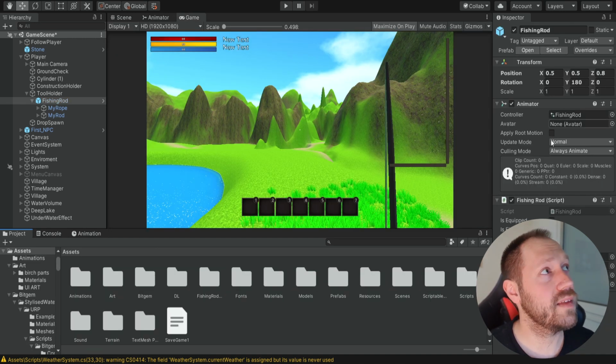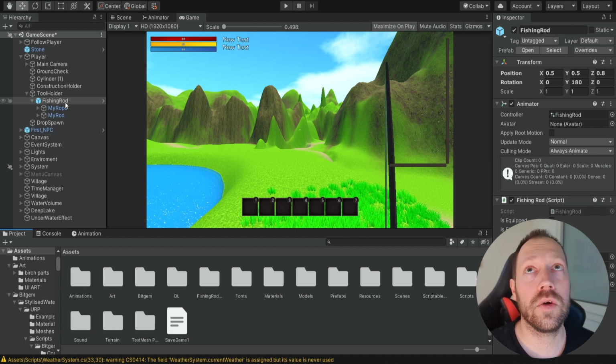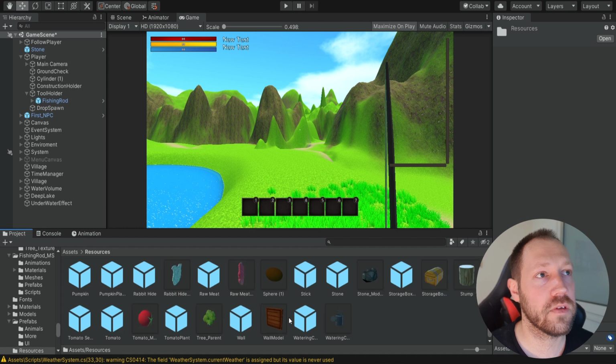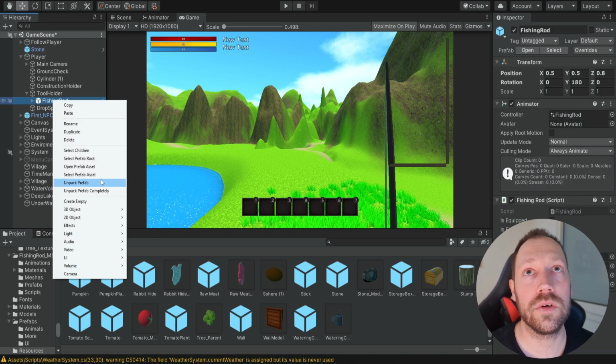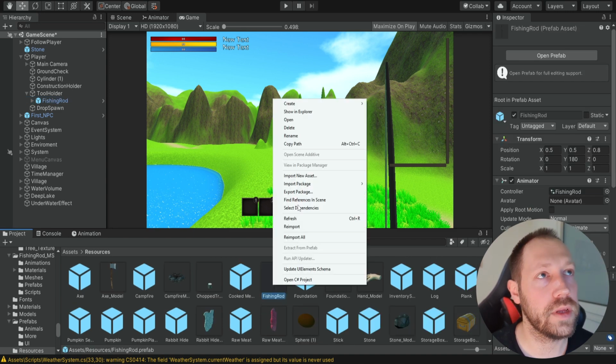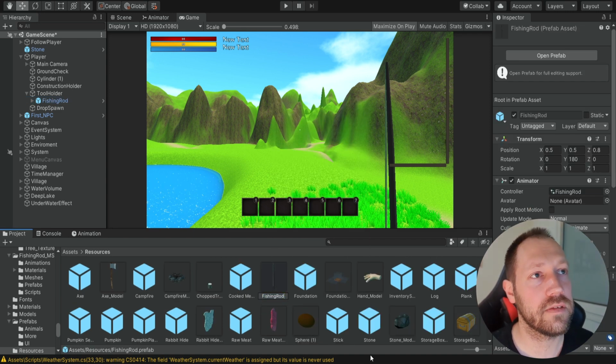Now, when you're done with the animations and with the script, you're going to create a prefab out of your fishing rod. So you're going to open your resources folder and you're going to drag your fishing rod into this folder. Now, in order to not affect the original prefab that you had, you're simply going to unpack it and then you're going to create a new fishing rod. And we're also going to rename it to fishing rod model because this is the convention that we're using. We have it with the axe model and the hand model, so name it fishing rod model.